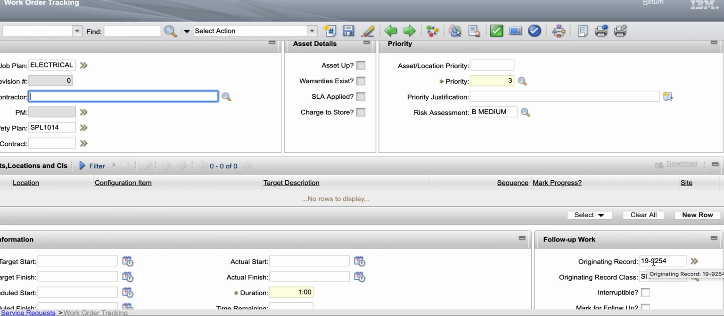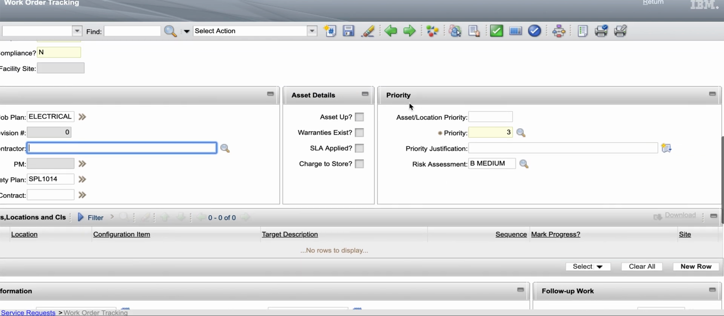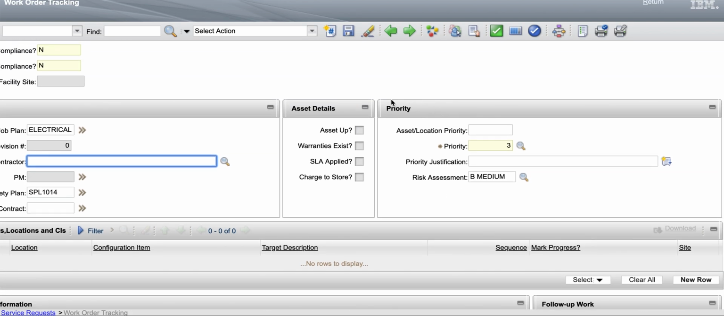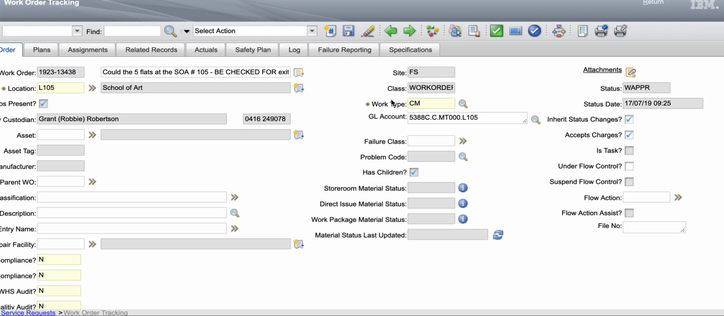But as we can see, there's the work order, there's the originating service request that it was originally from the custodian who would put it in. We have a priority in there, so it's a priority 3. We know it's all okay, and from this form, we're happy with what we've got. We're ready to start to make the work order and send it off to the correct area.